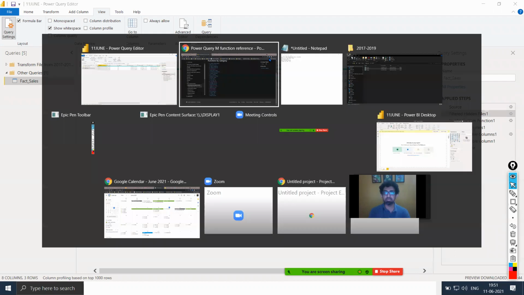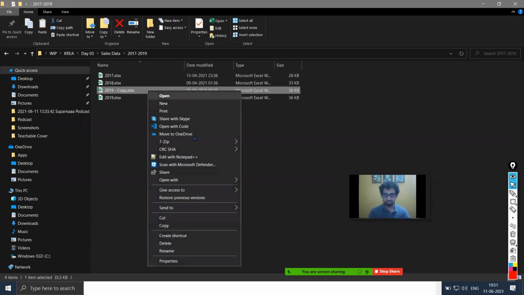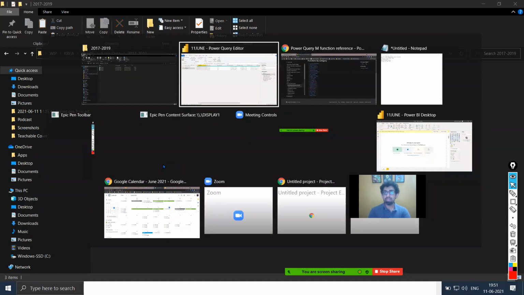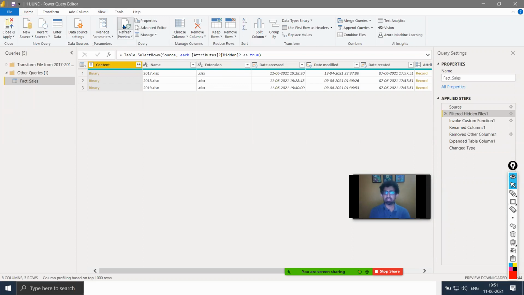Let me give you an example. I'm going to copy this file, and let me make this hidden. Let me go to properties and make it hidden. We come back and I will now refresh it. I will refresh my preview.